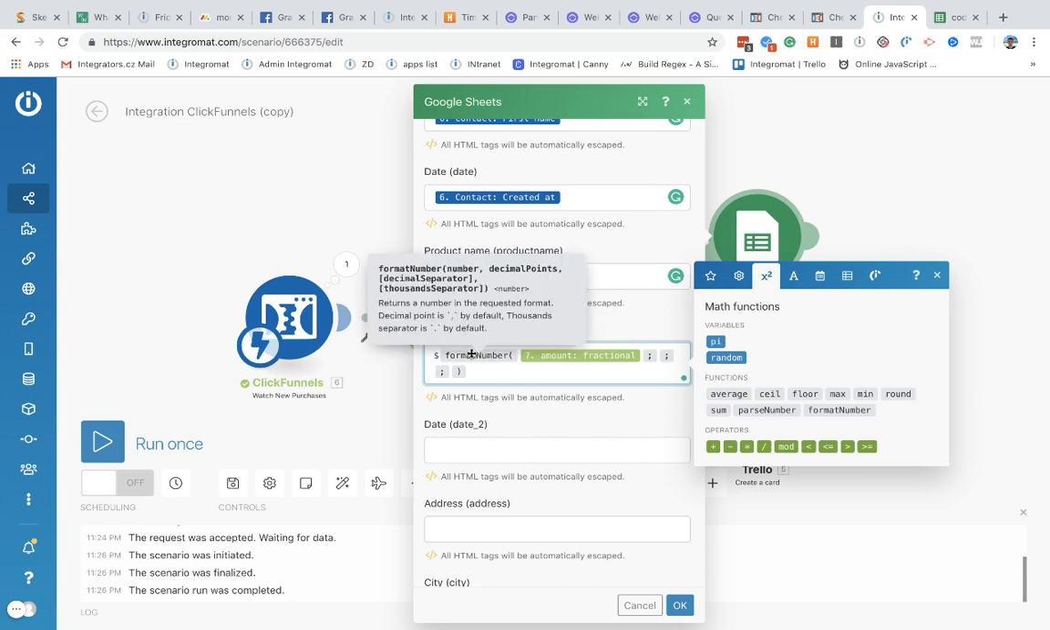So you always see these pop-ups with the function description. You see the first argument here will be the number. The second will be decimal points, so places after the decimal point, then the decimal separator and a thousand separator. So we need to have 2 decimal points, and we want to have the decimal separator as a point, for example. And for 1,000, it will be, let's say, the comma.